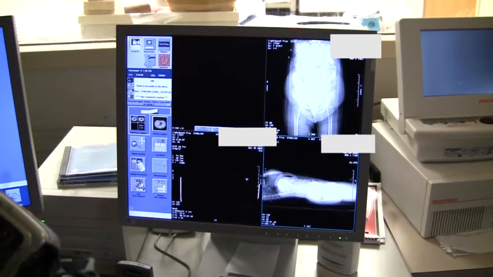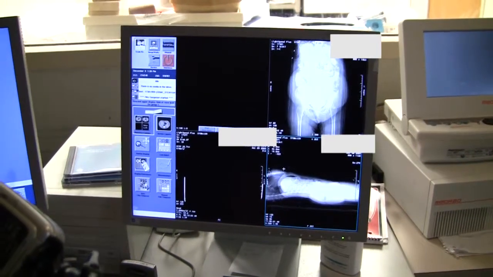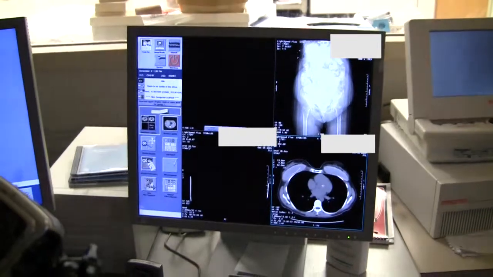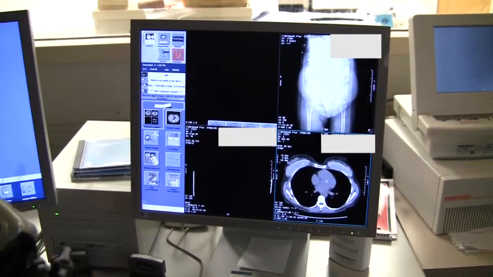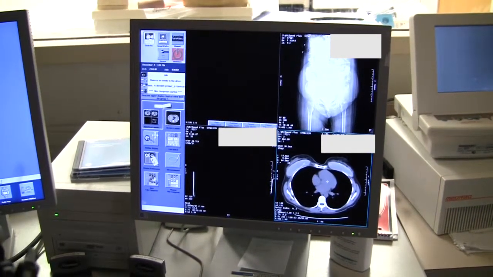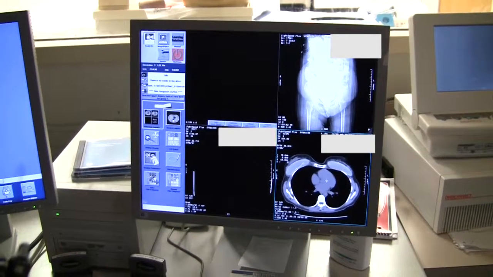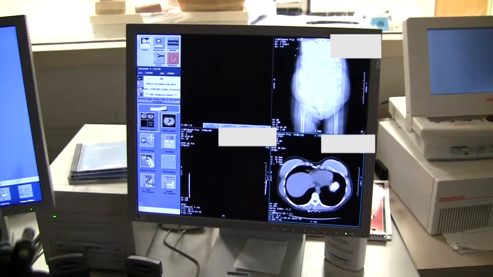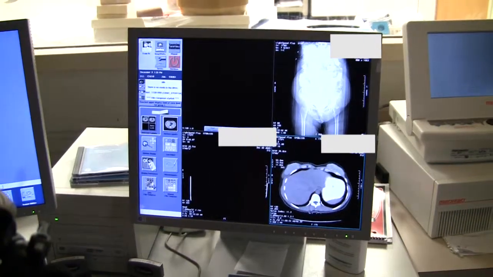And then from our scout films, we'll do our next series of films, which on an abdomen and pelvis, we call axial without. That means that we've not given the IV contrast yet. We just take the scan of them, and we can see the heart and the liver and the stomach.